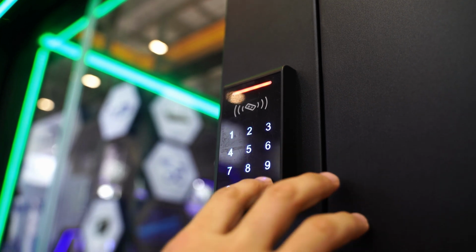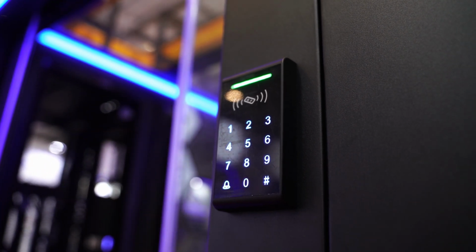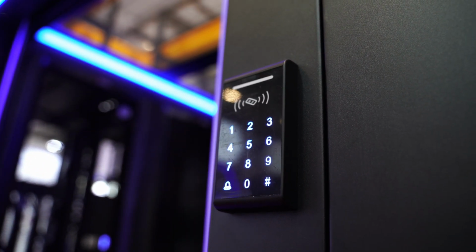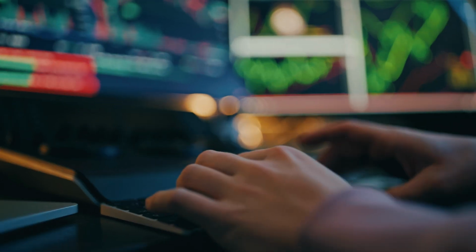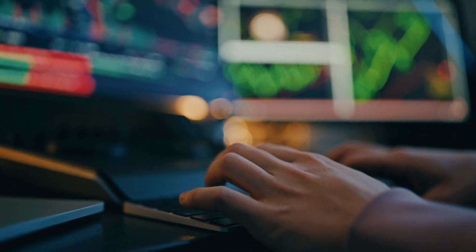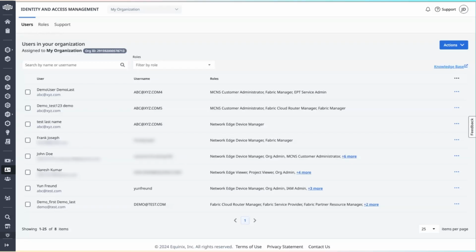Overall, unassigning roles from resources is a critical aspect of access management to maintain security, adhere to policies, and align access with organizational needs and changes. Let's look at this step by step, how to unassign a user's role from a resource.